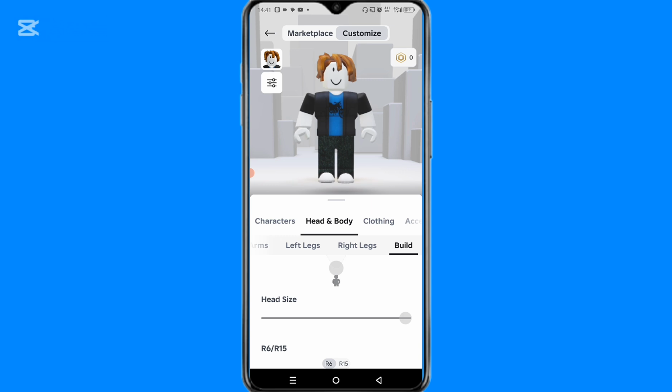Make sure your option here, the top option, is on customize. Click on the customize option. Click on head and body. Click on the build option beneath the head and body, so you just have to scroll from the left to make sure you get the last option, build.